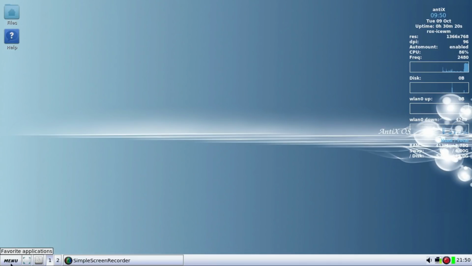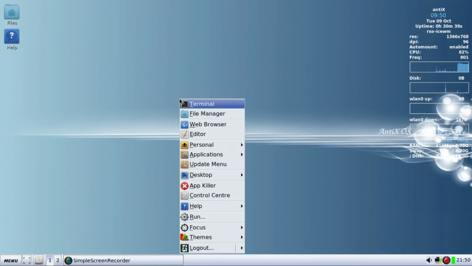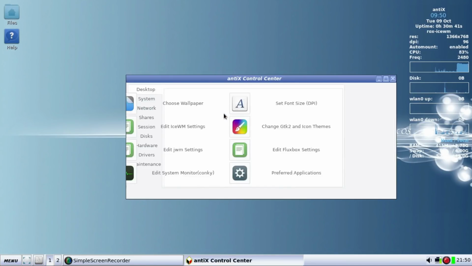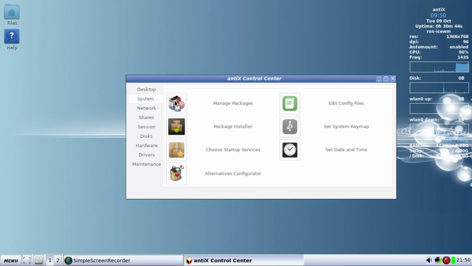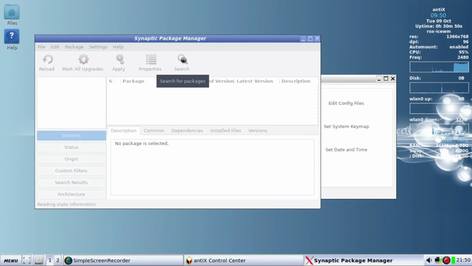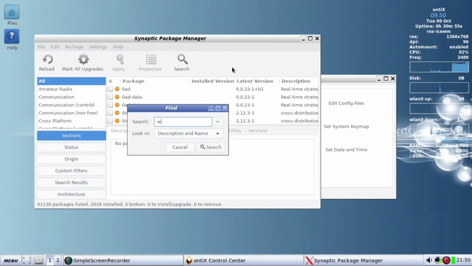So what I did, sent a little message to Dolphin. He asked me to look for WICD or Wicked. Should we call it Wicked? I think Wicked sounds pretty wicked. So what I've done is gone to the Control Center, System Package, Synaptic Package Manager, did a search for Wicked. Wicked sounds wicked. WICD. Search for that.